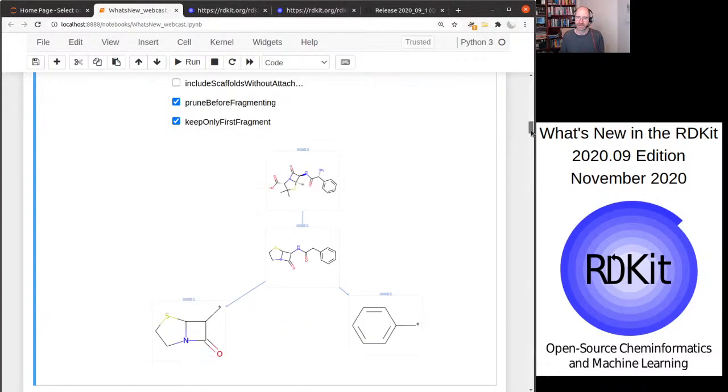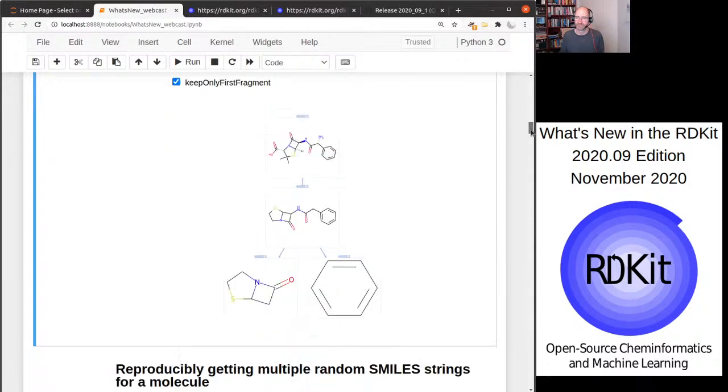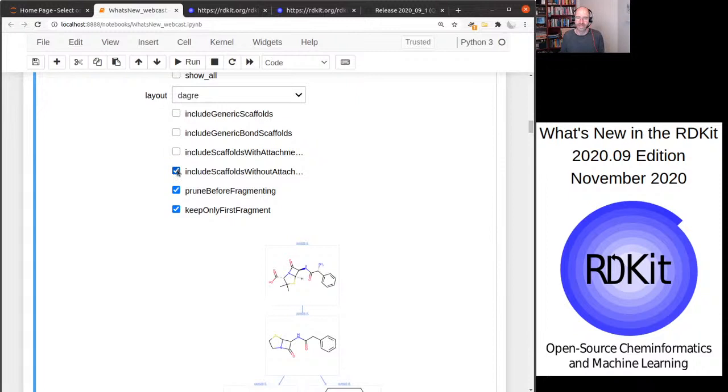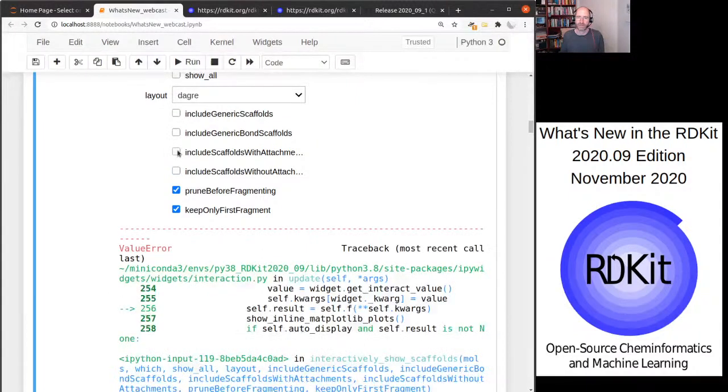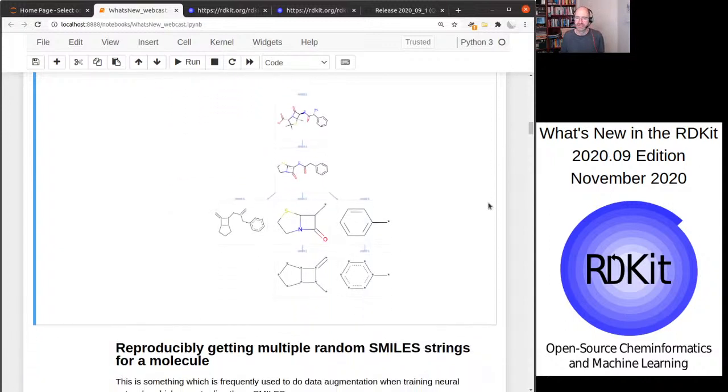If I want, I can turn that off, so I can tell it to only do scaffolds without attachment points. You can see now I have the scaffolds themselves without the attachment points indicated. There's also the ability to include generic scaffolds. So let me go back to with attachments and I'll turn on generic scaffolds. What happens here is after each scaffold is generated, another layer is added to the graph where all of the atoms in the scaffold are replaced with dummy atoms.